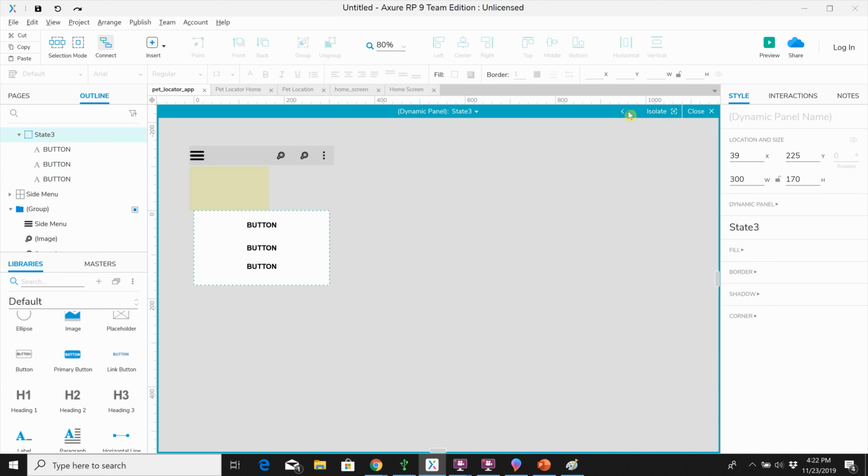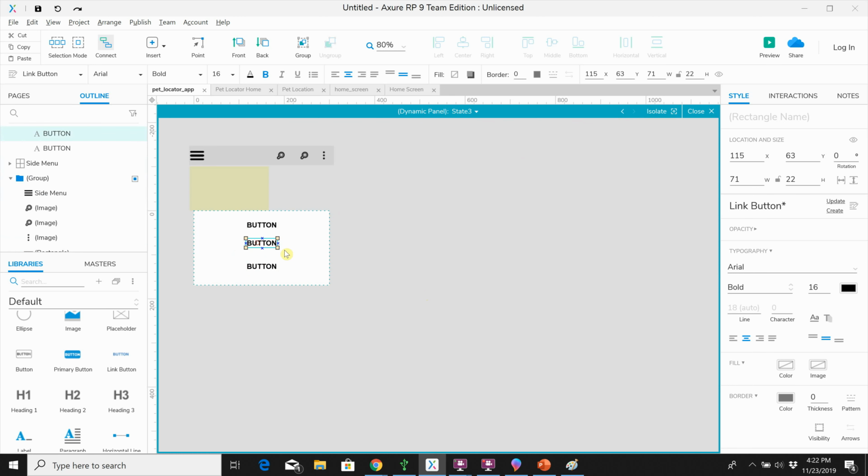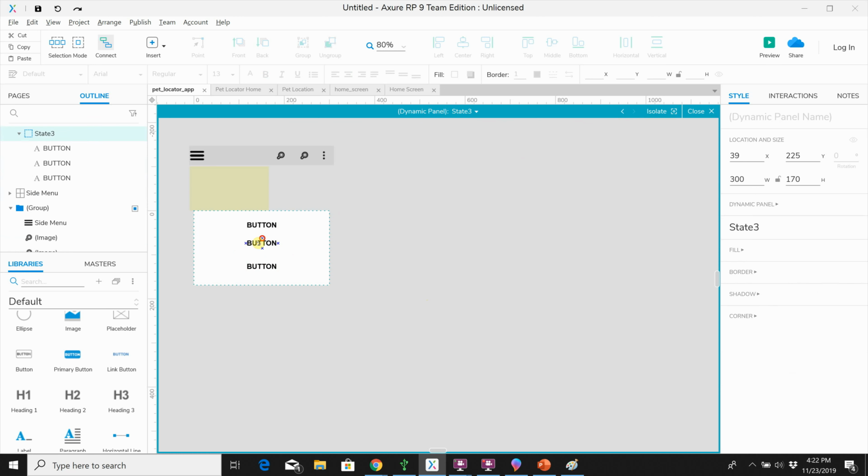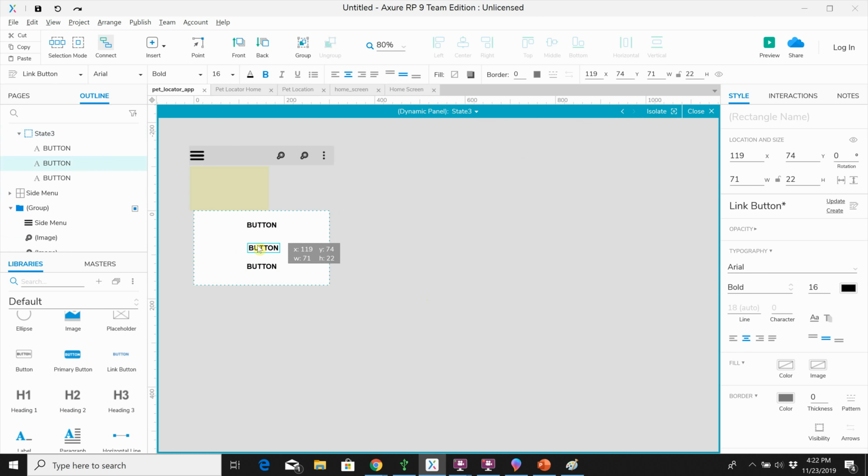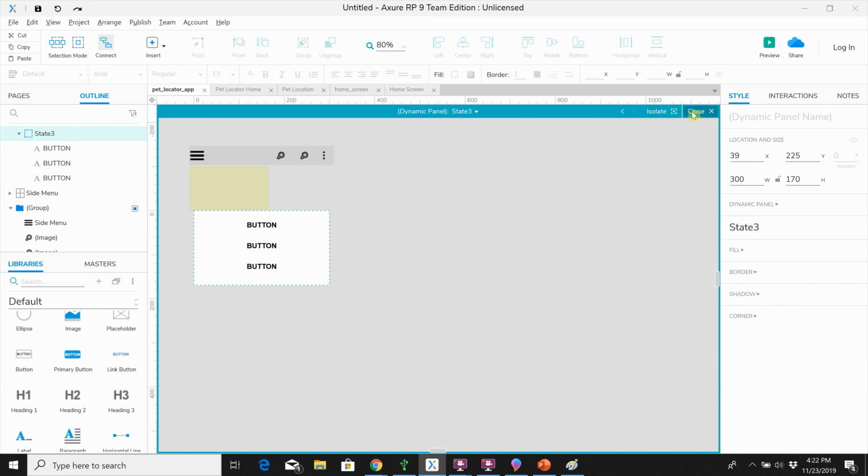All right, so let's have a look. 1, 2. So this is what all my states look like. Still not in the middle. Okay, that's better. All right, so now I'm done with my dynamic panel for now. So let's close it.